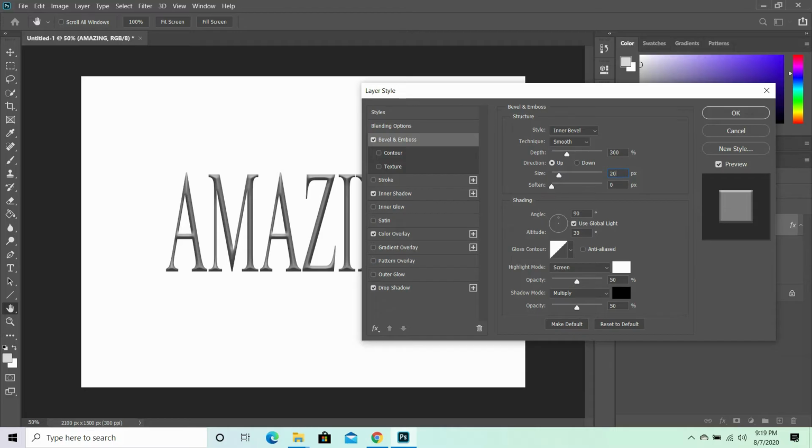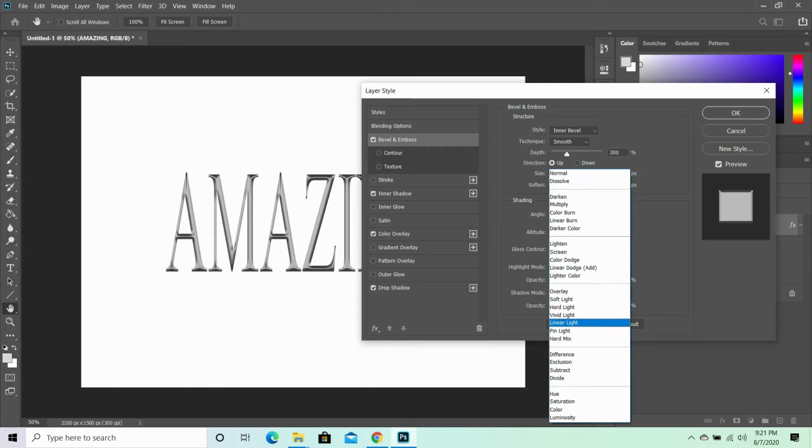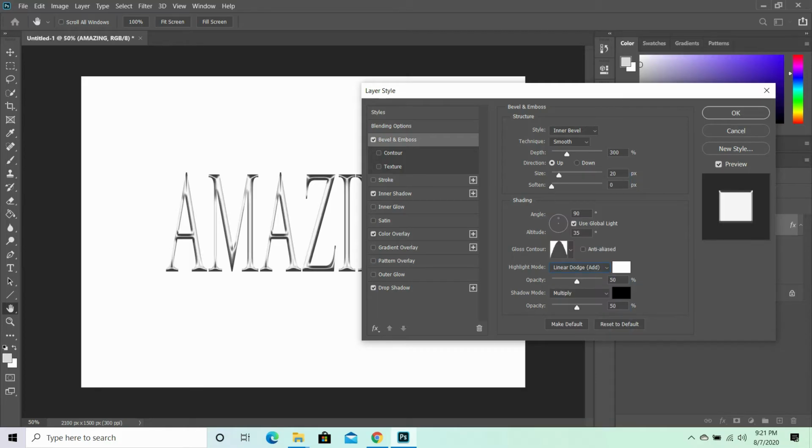Soften is 0, angle is 90. Okay, for the altitude I'm going to change it to around 35, and for the gloss contour I'm gonna choose the second one. That's it. And then for the highlight mode I choose linear dodge add. That's it. The opacity I'm gonna change to 64, and shadow around 60 I guess.